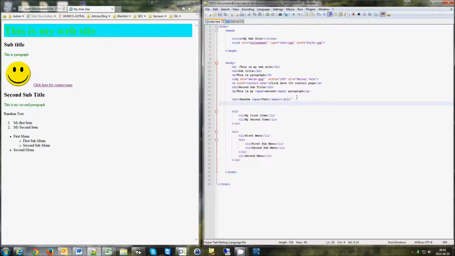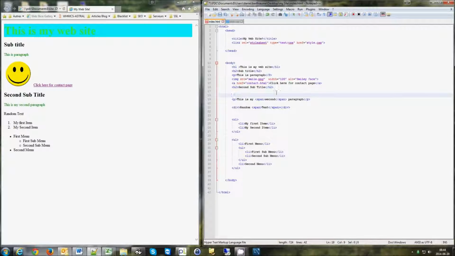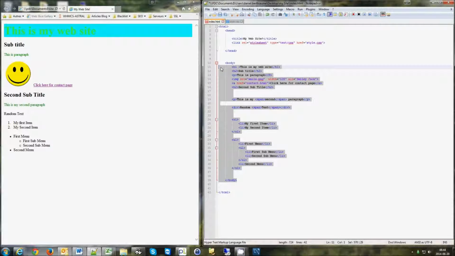Now with this basic knowledge in, we can start looking at what is a class and an ID. An ID is something we're going to be using only once on our page, and a class is something we can use often. An ID will often be used, let's say, for a block on your website, for the header, the content, a footer, or menu.